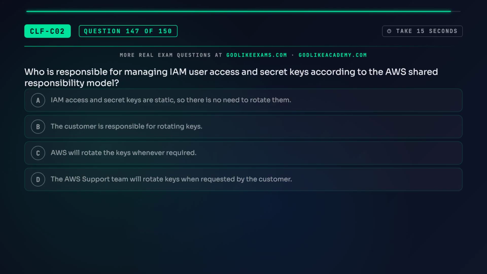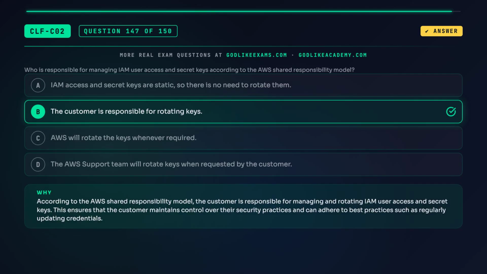Question 147. Who is responsible for managing IAM user access and secret keys according to the AWS shared responsibility model? Option A, IAM access and secret keys are static, so there is no need to rotate them. Option B, the customer is responsible for rotating keys. Option C, AWS will rotate the keys whenever required. Option D, the AWS support team will rotate keys when requested by the customer.